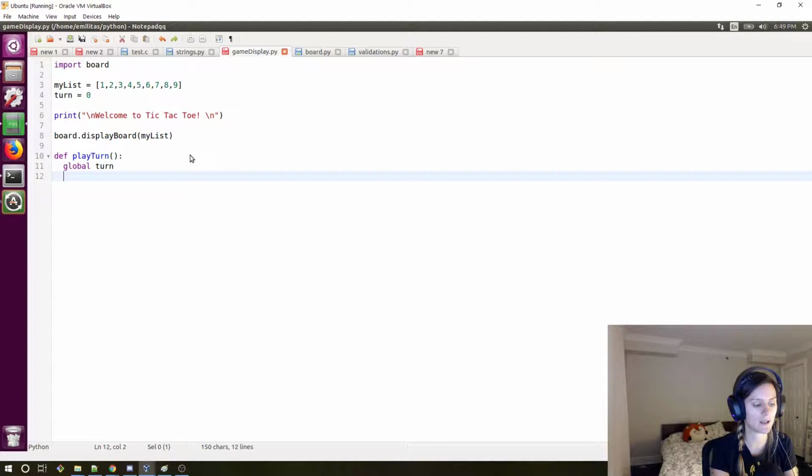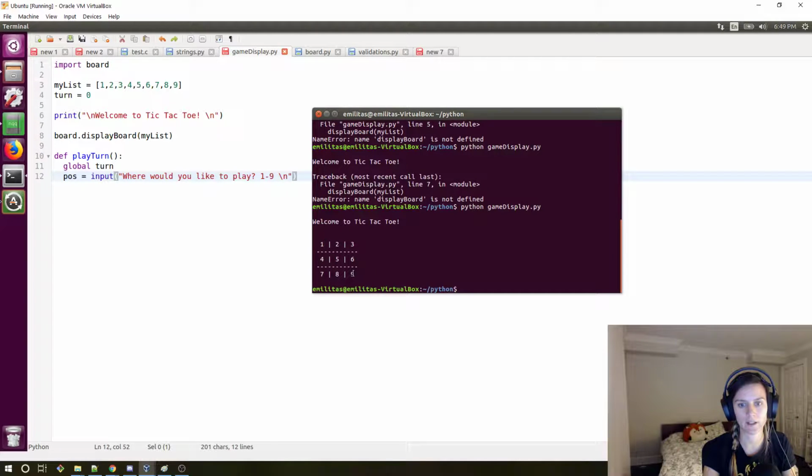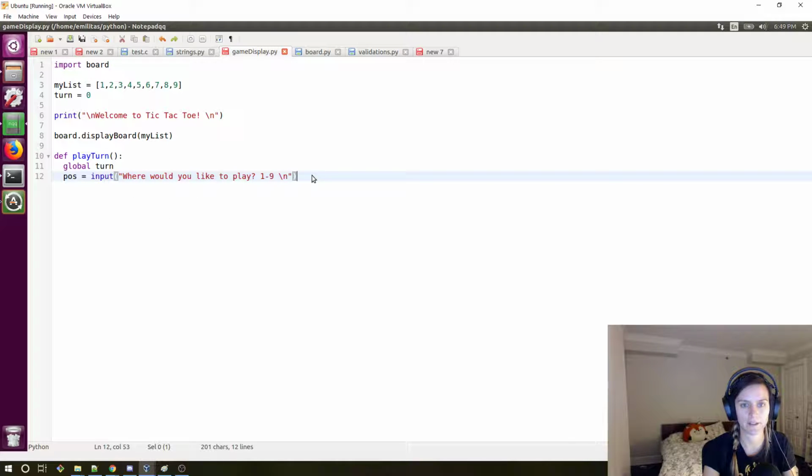And we are going to get the position that the user wants to play at using the input function from Python. And we say, where would you like to play? And tell him you can only play from 1 to 9. That way, he's going to pick a number here, and that's going to be changed later on. And this, as it is, returns a string. So if I say my list at position string, it's not going to work. So I'm going to cast it as an integer to force it.